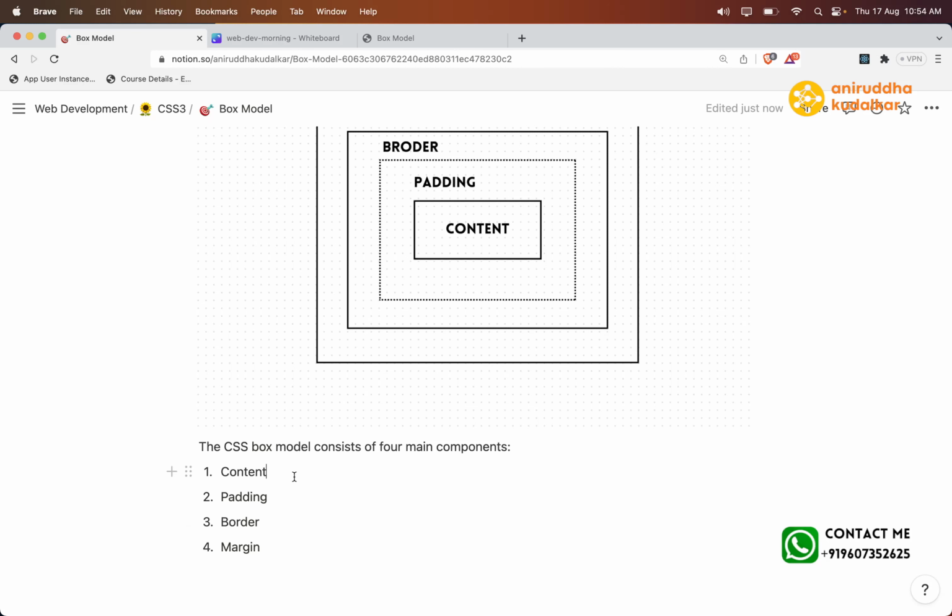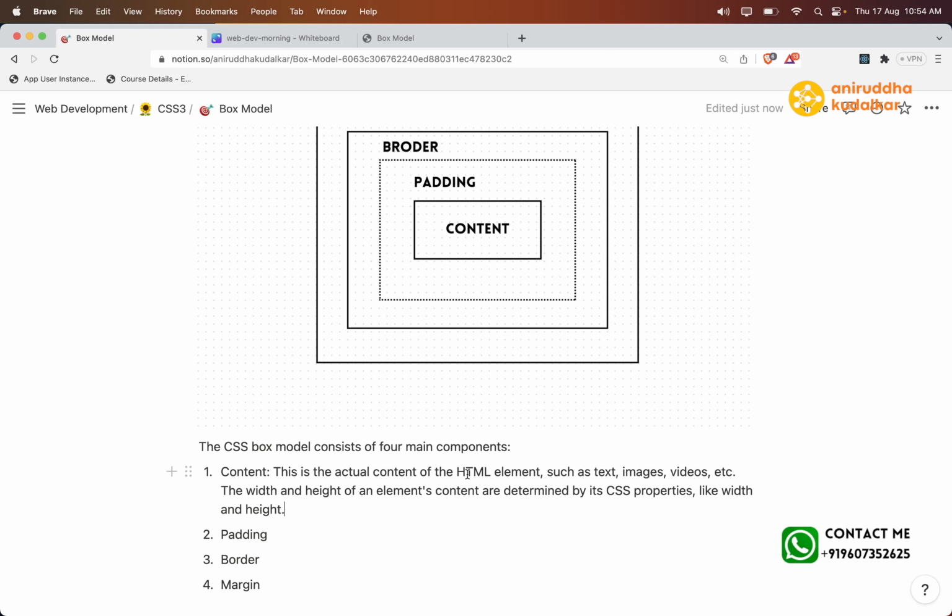And what margin? Now, content means your actual element. Correct? The content is nothing but your actual element. So this is the actual content of the HTML elements such as text, images, videos, etc. The width and height of the element's content are determined by the CSS properties like width and height. We have written this. Correct?